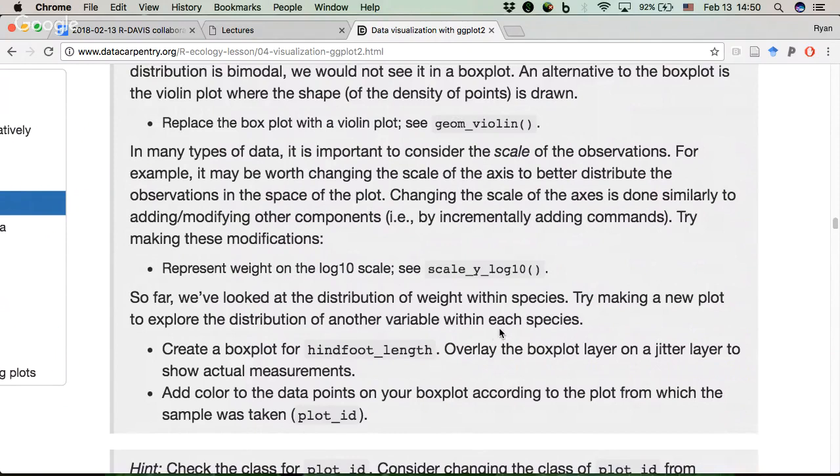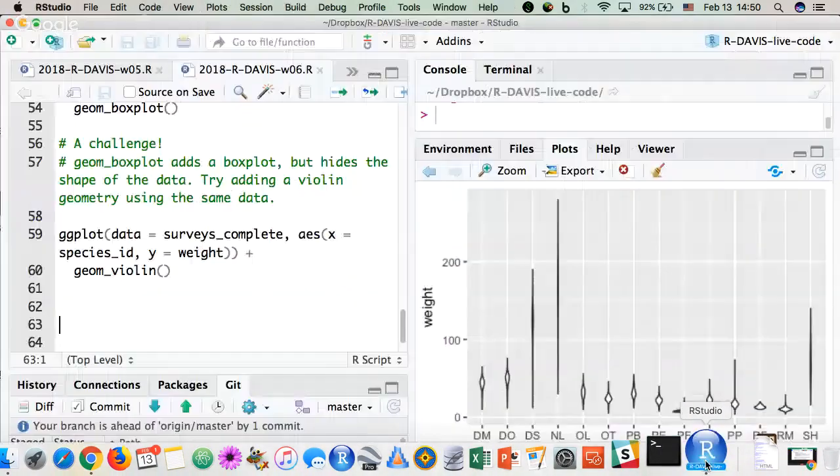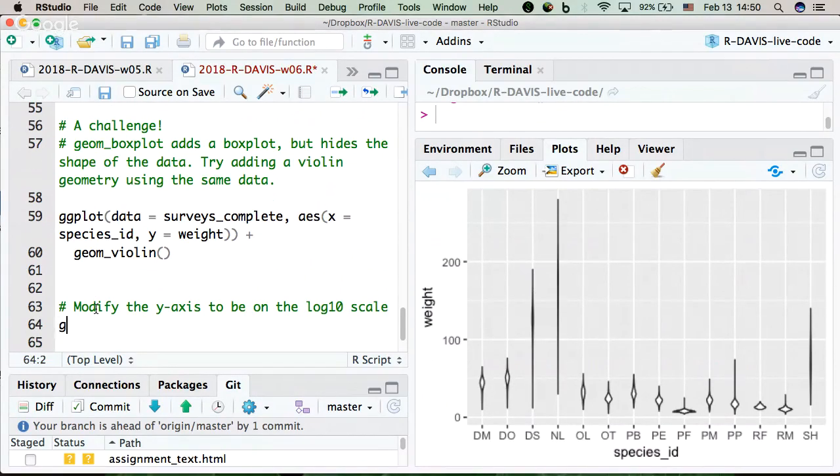Okay, let's see how this works. y-axis to be on the log10 scale. So I'm going to do my ggplot.